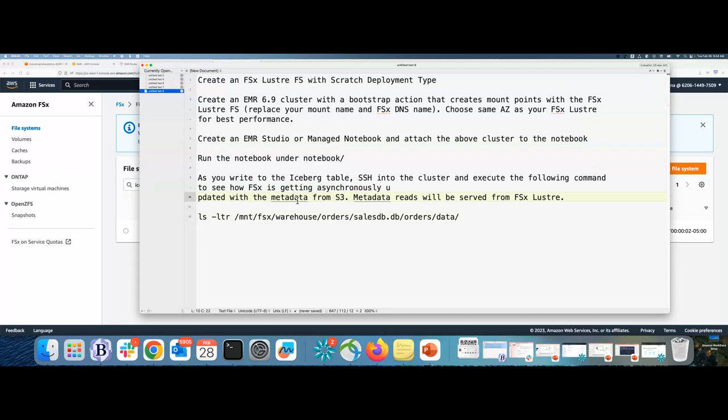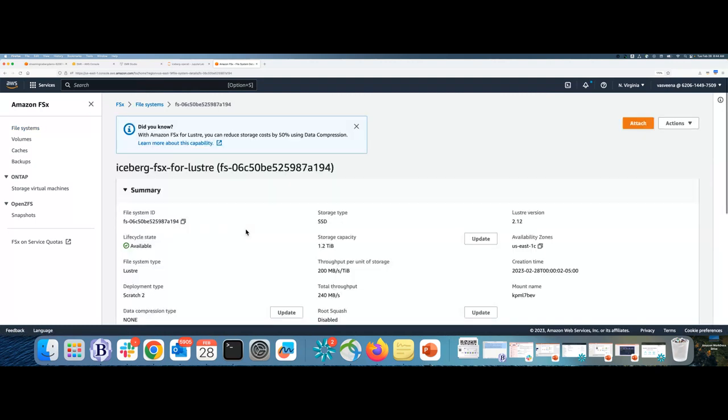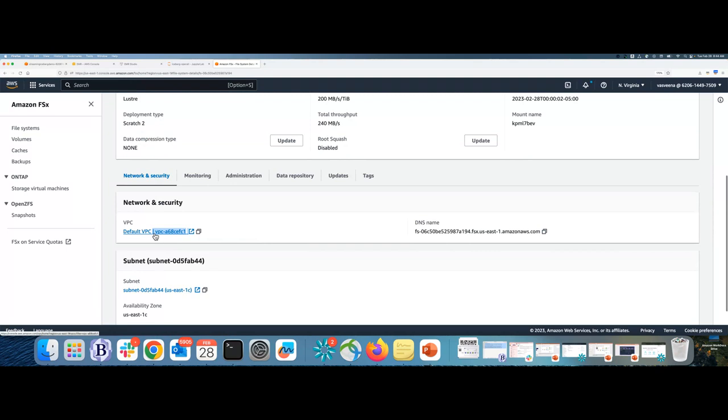So these are the steps that need to be performed. I'll go from one. The first one is you need to create the FSx for Lustre file system, and you need to select the Scratch deployment mode. And I've already created it here, and I've just kept pretty much everything as default. And if I go inside this, the only thing you need to choose is the VPC and the subnet that you're going to launch your EMR cluster in.